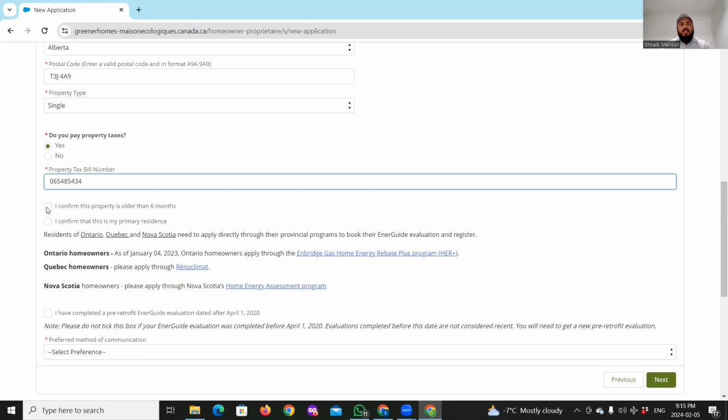So that 6 months is not about the possession. Let's say you got the possession on 1st of February, it doesn't mean that you have to wait for 6 months. It is from the built year of the house. So for example, if the house is built in 2003, or let's say if the house was built in 2022, it is going to be eligible. So for my house, my property is older than 6 months. I'm going to select this box.